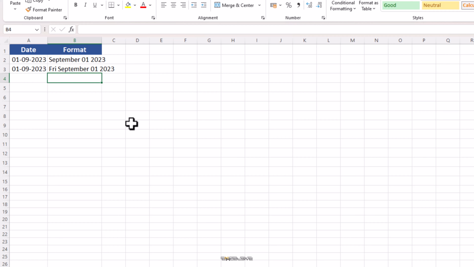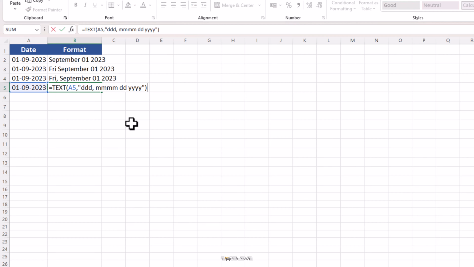Do you want a comma after the day? No problem. Just edit the formula and add a comma after the ddd and it's there. You want to go all the way and mention the full name of the day instead of the short form? Just edit it again to say dddd and job done. Now our formatted date reads Friday, September 01, 2023.